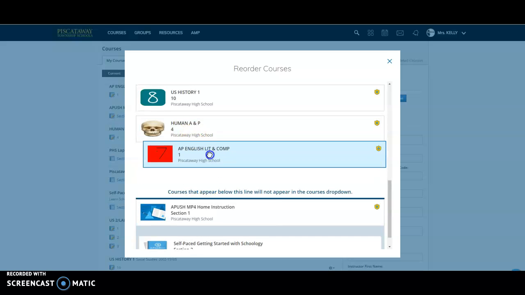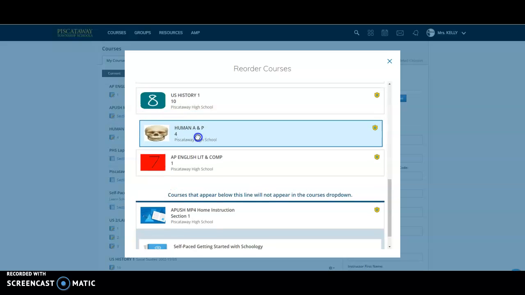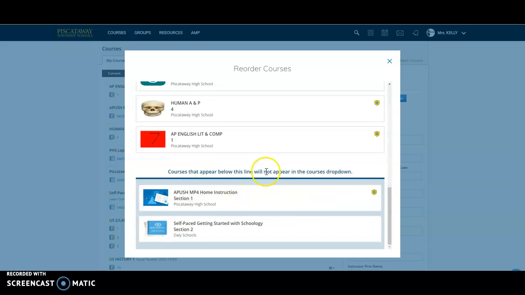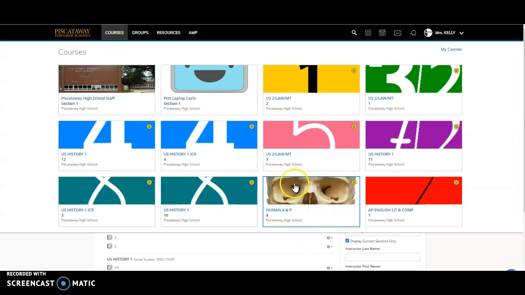And that's it. And you just reorder them however you want them. It automatically saves, by the way. I'm going to put an AP back. Human Anatomy, rather. And then once you're done reordering the courses, you just hit the little X in the top right-hand corner there. And then when you click on it, you'll see Human Anatomy is now showing up, and I have AP Lit.